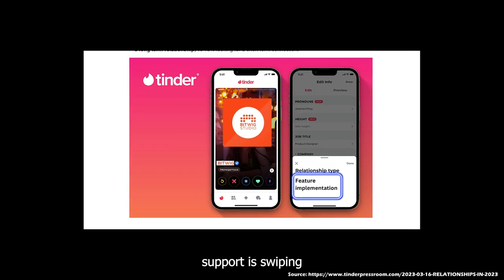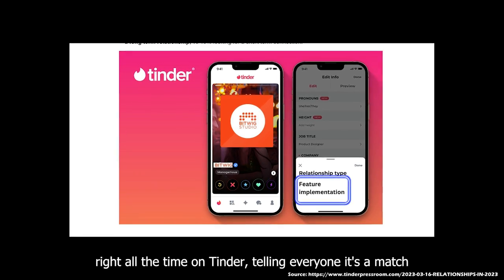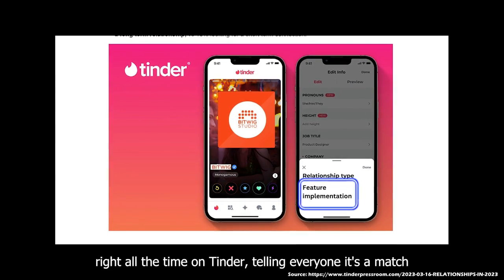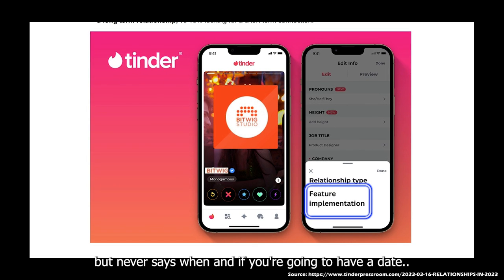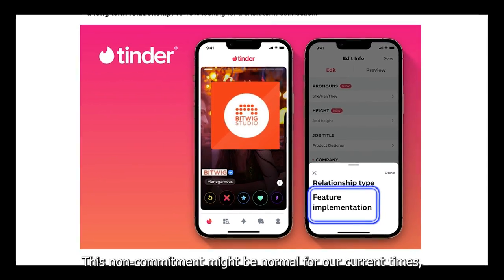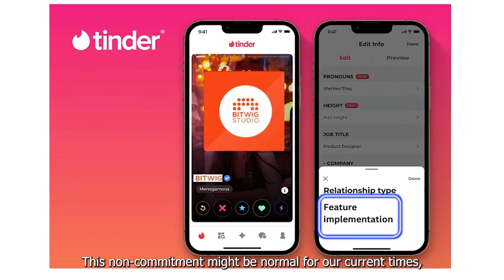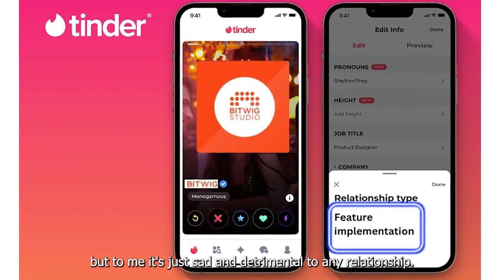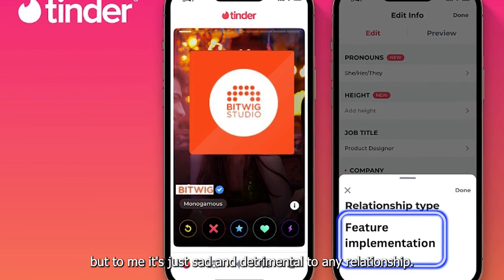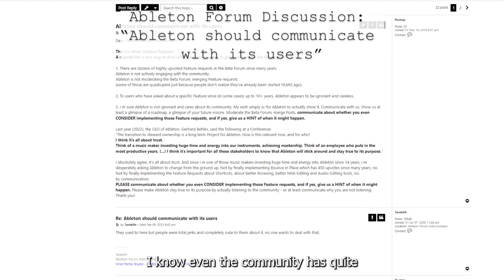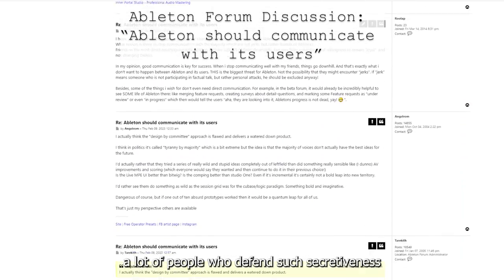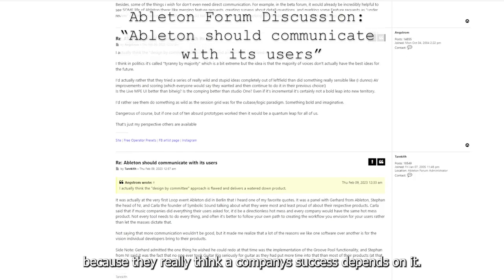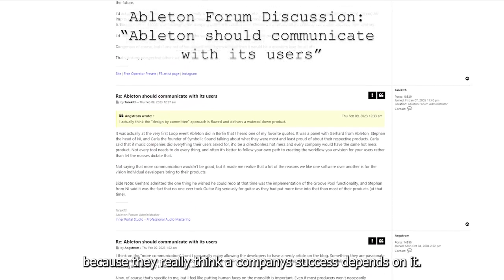It's like Bitwig's support is swiping right all the time on Tinder, telling everyone it's a match, but never says when and if you're gonna have a date for the request being implemented in this case. This non-commitment might be normal for our current times, but to me it's just sad and detrimental to any relationship. I know even the community has quite a lot of people who defend such secretiveness because they really think a company's success depends on it.